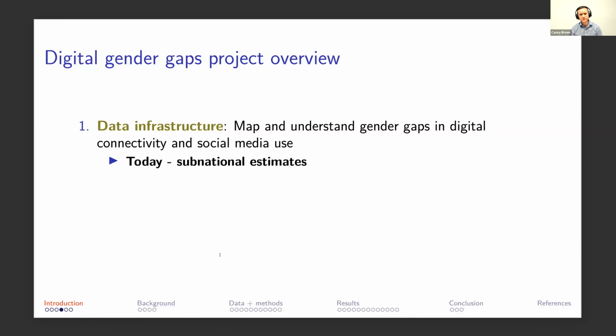And so there's a strong demand to understand first, where are there gaps in digital connectivity and how we can map them. Part of what this project does is it builds an infrastructure to try and track these gaps over time. And so that's what I'm going to be talking about today, specifically trying to do this mapping at the subnational level.